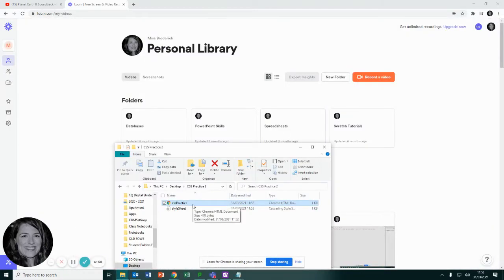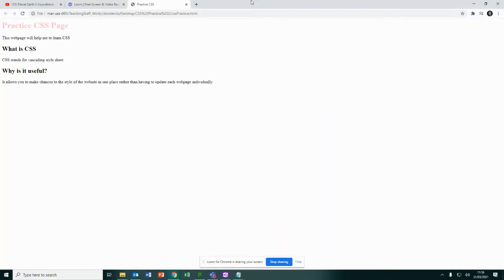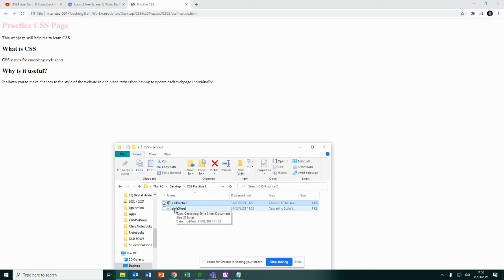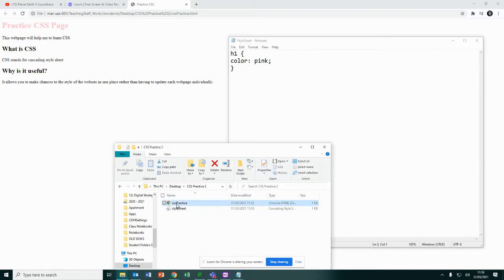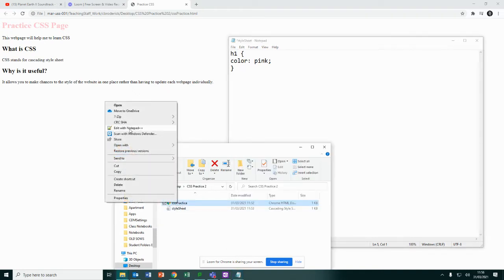So what I have here so far is obviously I have attached my style sheet, but at the moment I've only got one rule. So I'm going to open up my style sheet. You notice I can just double click it this time and it will open up a notepad for me. And then you can style different elements. So if you want to see the code for this, right click, open with notepad.